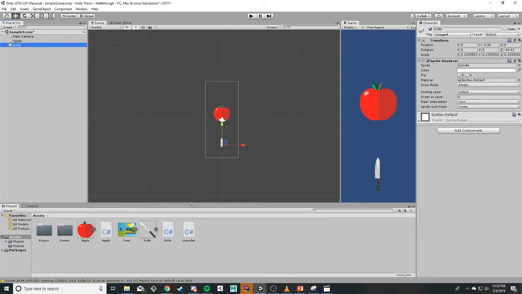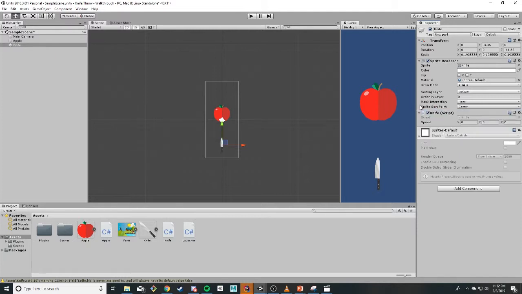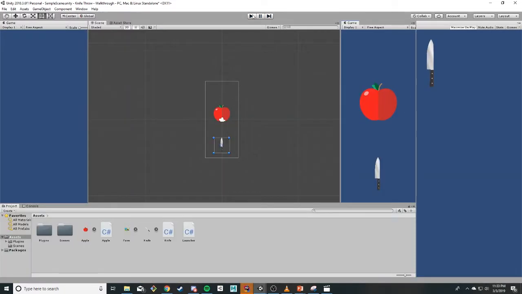So I'm going to take my knife script and put it on my knife object, and I'm going to set the Y speed to 10, and hopefully we should see our knife launching. And it's launching off in the wrong direction.